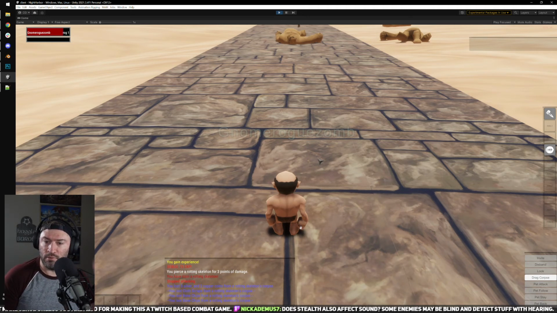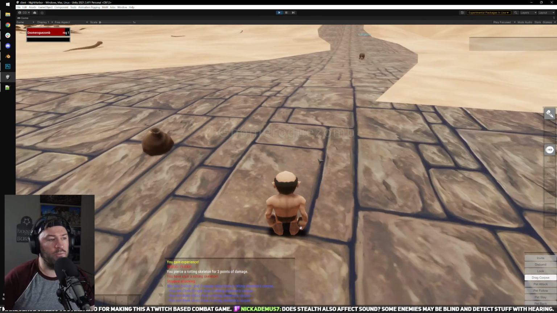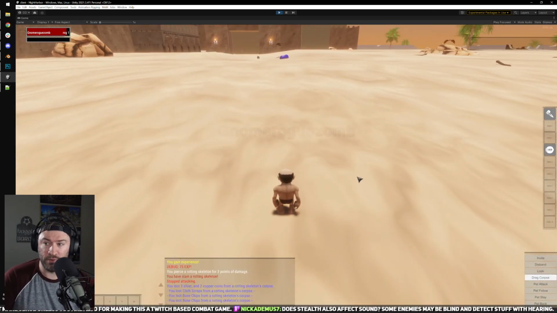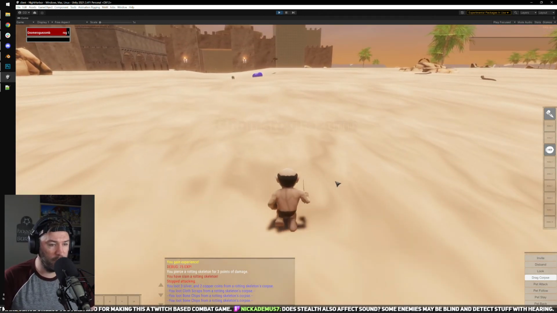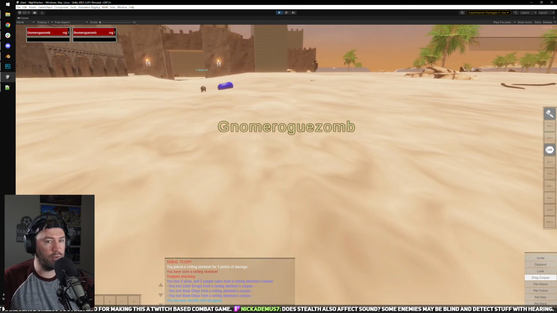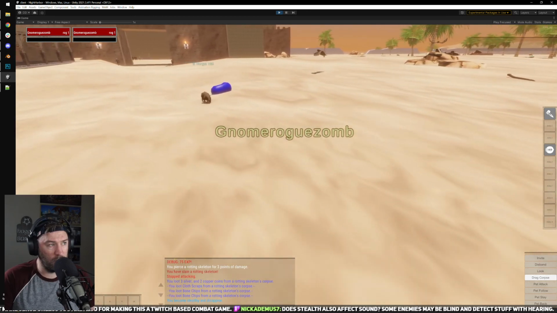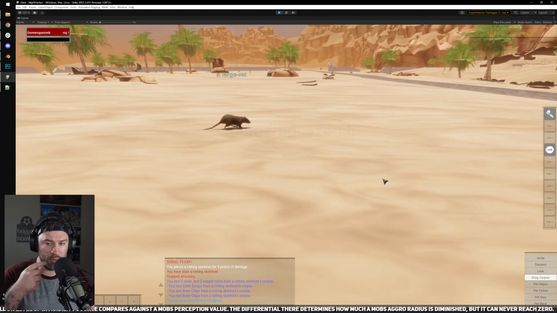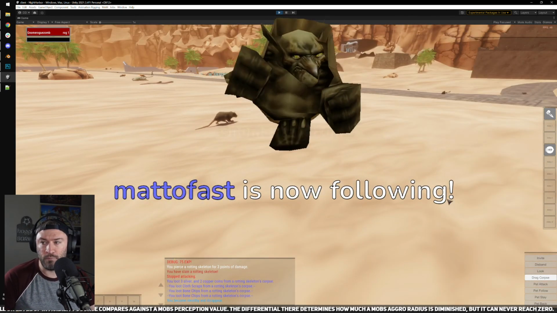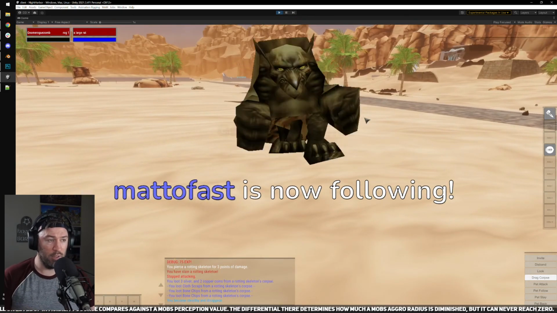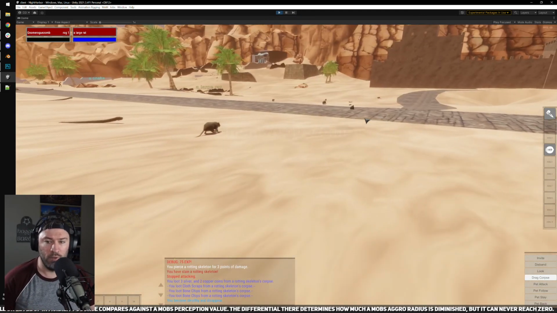Does stealth also affect sound? Some enemies may be blind and detect stuff with hearing. I don't know. Actually, we can see. Let's listen to the footsteps. So yeah, the footstep sounds stop when you're invisible, or when you're rogue stealth, at least. I imagine it would be the same for an invisibility spell, since from a technical standpoint, I guess it works the same.